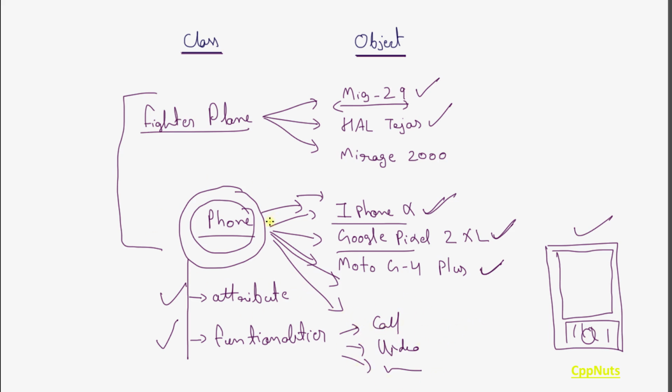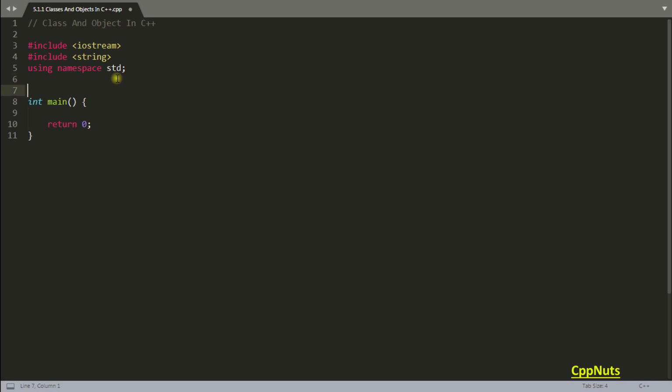So let's create the class of phone. We'll understand it a little better there. In order to create a class, first you need to write the keyword class and the name of the class. There are some standards: the initial character of the class name should be an uppercase character. We'll start with curly braces and end with a semicolon. Whatever comes inside the starting and ending curly brackets is considered part of this class, so whatever you want to write for your class goes in between these two.